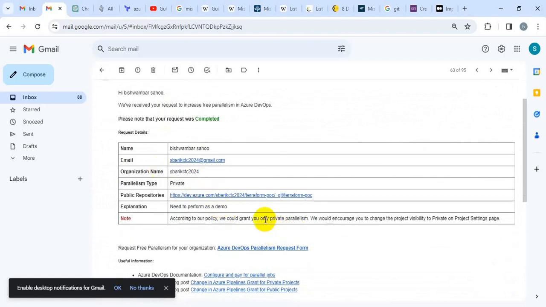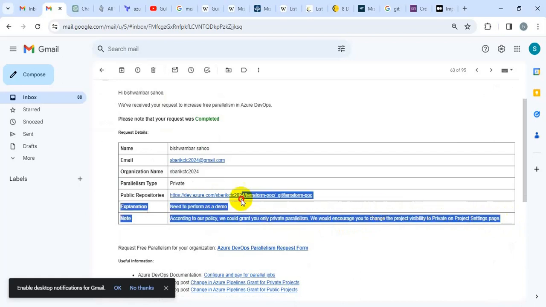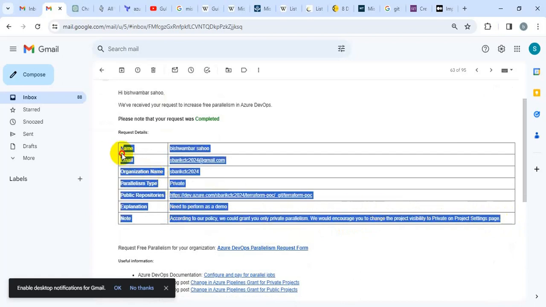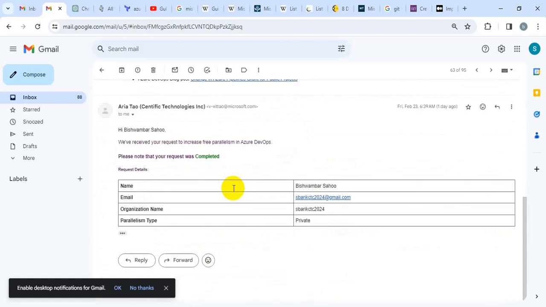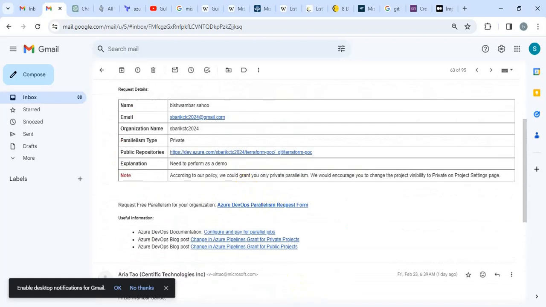So after that I will create one CI/CD pipeline for the private project. Generally for the CI/CD pipeline, this parallelism request cannot be approved for the public project, okay, if they are using the trial account. If you have the enterprise account, then they can approve, but with the free trial account, we only have the privilege to enable the parallelism through the MS team for the private project.